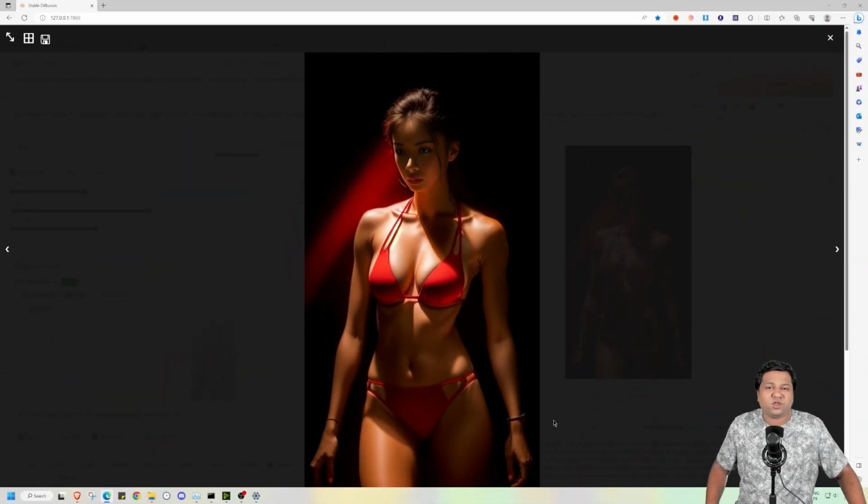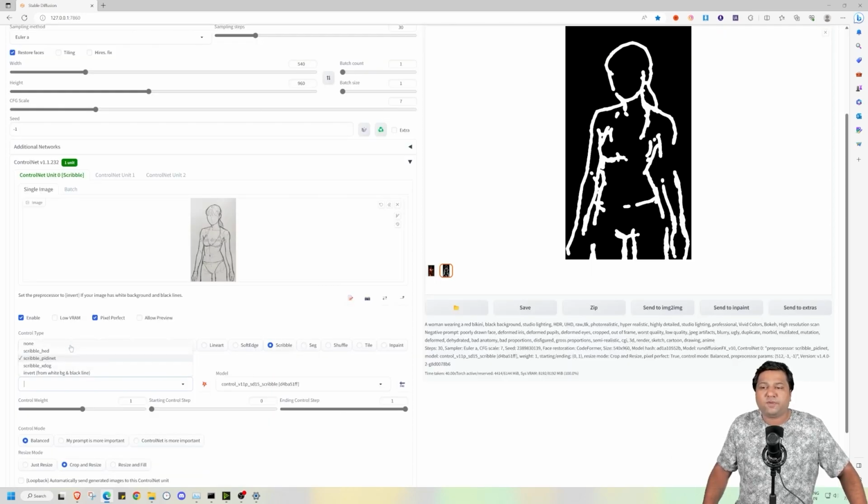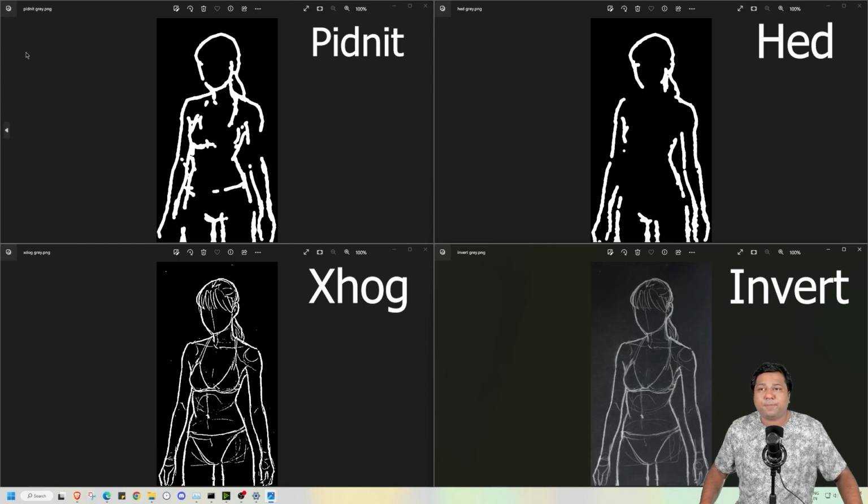So this is the image that was generated using the PidNet preprocessor, and this is the grayscale map that was generated using the PidNet preprocessor. So what is the difference between different preprocessors in Scribble model? Different preprocessors in Scribble model capture different amounts of detail from the image that we upload in ControlNet. Let me show you the grayscale maps that are generated using different preprocessors and the images that are generated by them. So this grayscale map is created by the PidNet preprocessor. This is generated by the Head preprocessor. This is created by the XDoc preprocessor, and this is created by the Invert preprocessor.